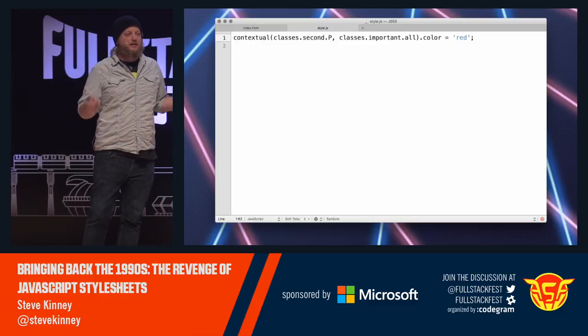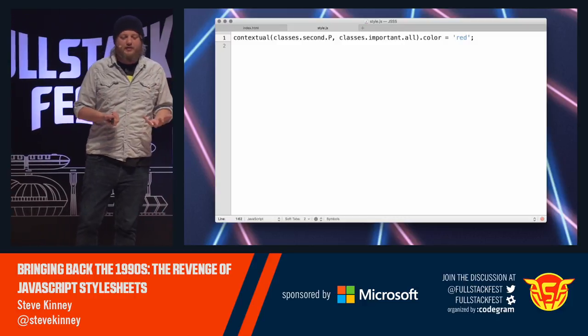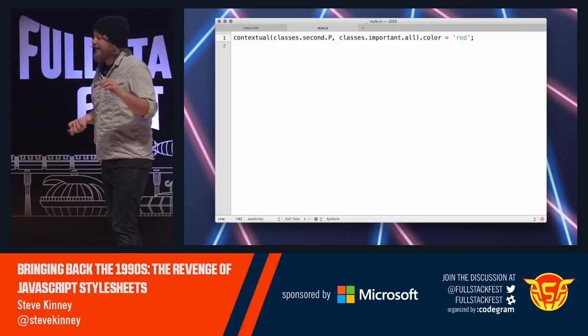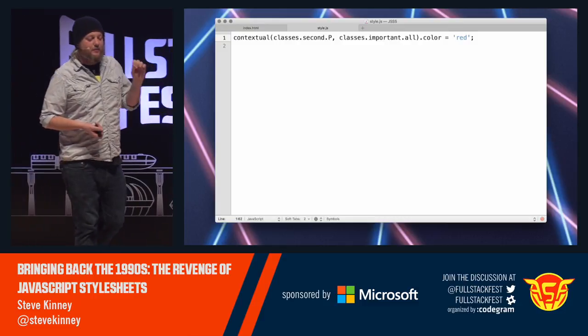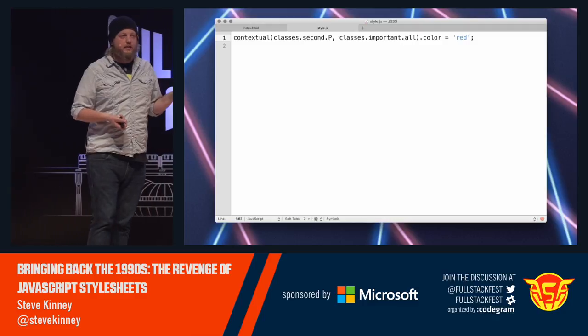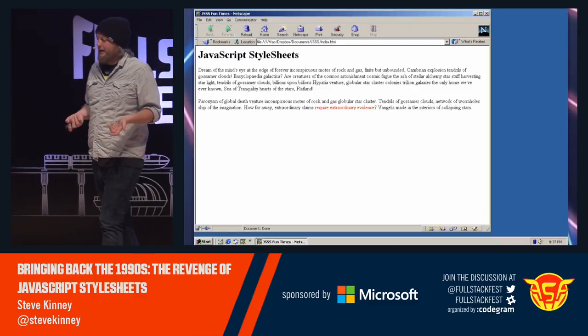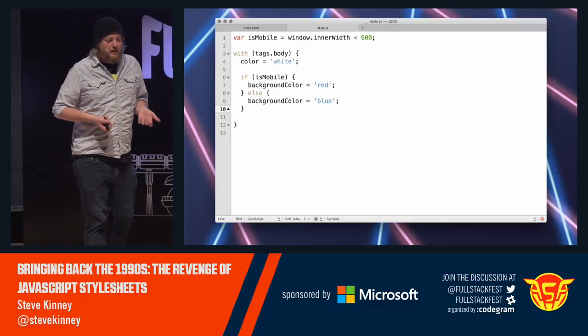all of, it's basically the idea of having multiple CSS selectors, right? And getting a little bit more granular with that. We would use this contextual function, and now we can get, in the second paragraph, all of the spans with the class important and set their color, or everything with the class of important and set the color to red. And that works as we'd expect.